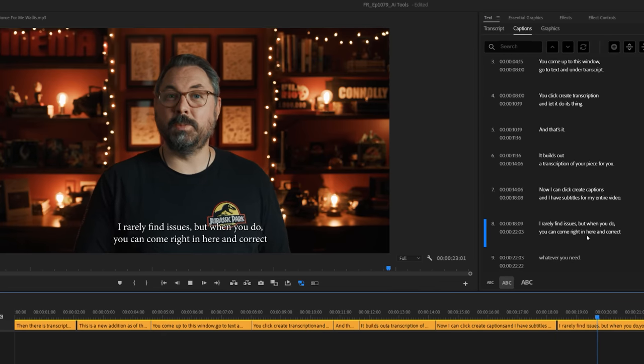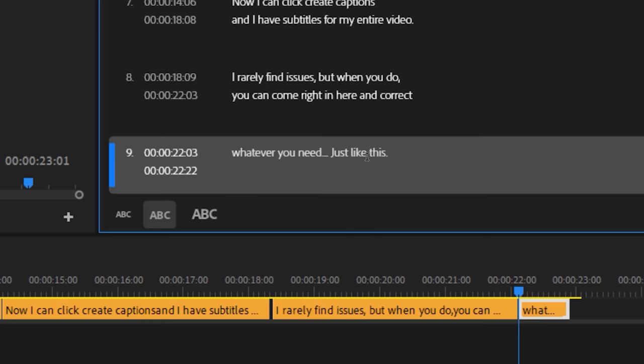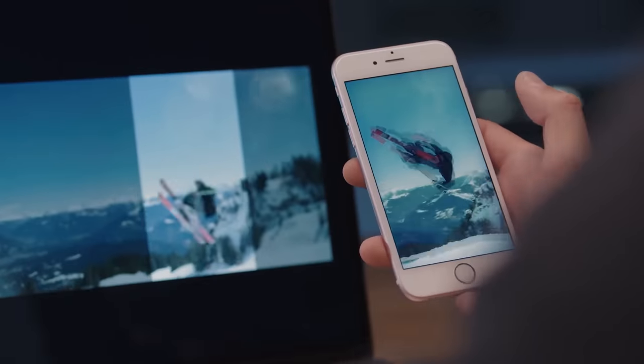I rarely find issues, but when you do, you can come right in here and correct whatever you need. You also have other things like auto reframe, color match, and morph cut, but we don't use those as much.